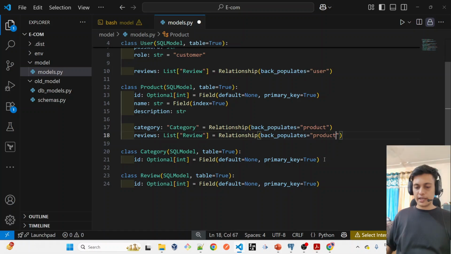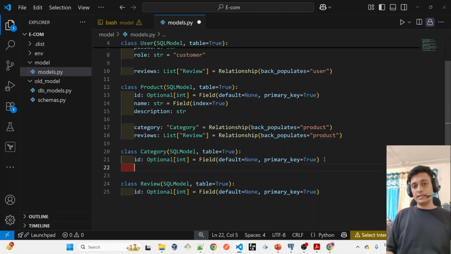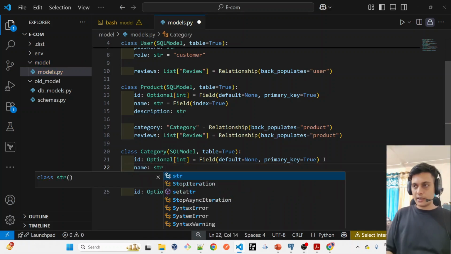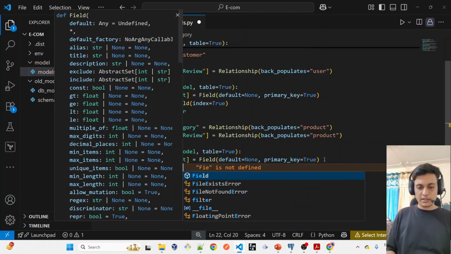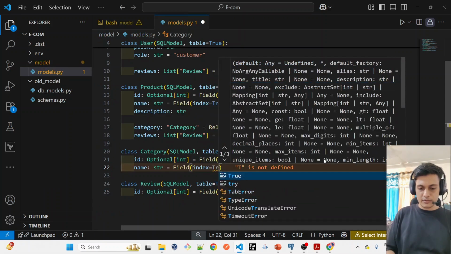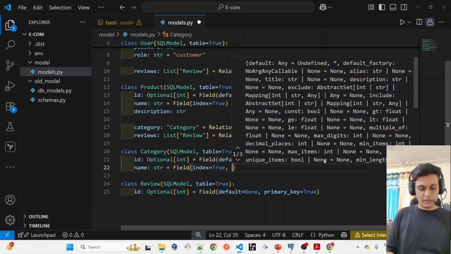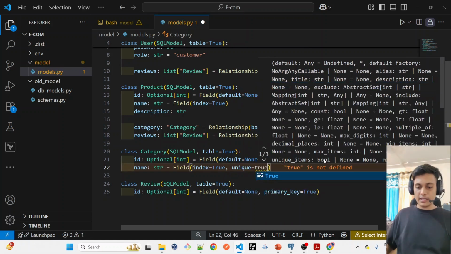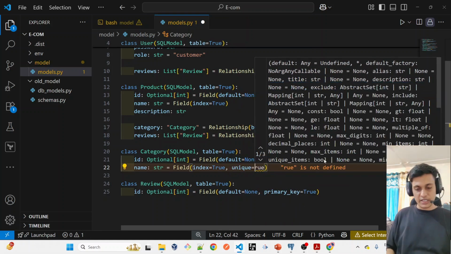Now let's come to the category. Category is connected to the product as well. Every category will have lots of products. So again, this category will have its name. The name will be of str, and let's say this Field index equals true and unique equals true. Again, every category should be unique.